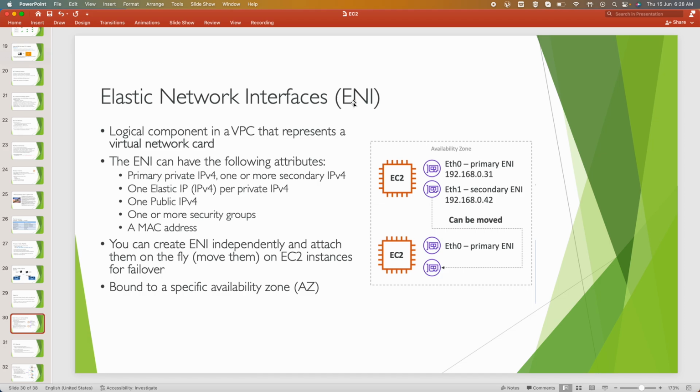For each private IP, it can also have an elastic IP, and it has one public IPv4 address. It can be attached to one or more security groups, and it has a MAC address. We'll see about this in hands-on also. You can create an ENI independently and attach them on the fly. Similarly to how we create an elastic IP, you can create a network interface and attach it to EC2 instances.